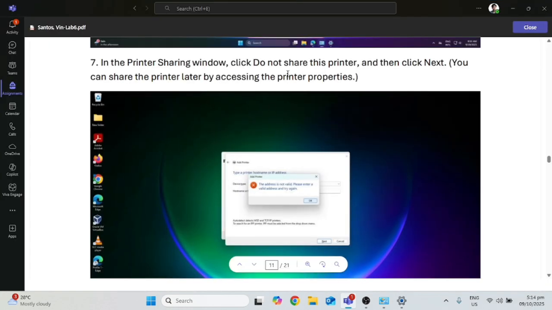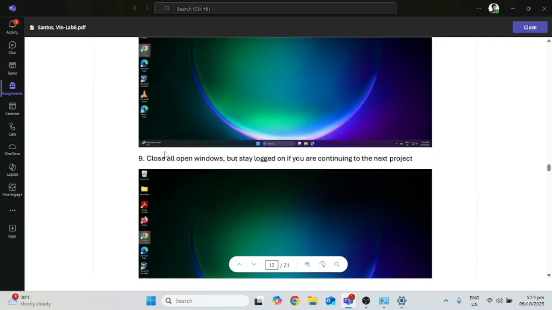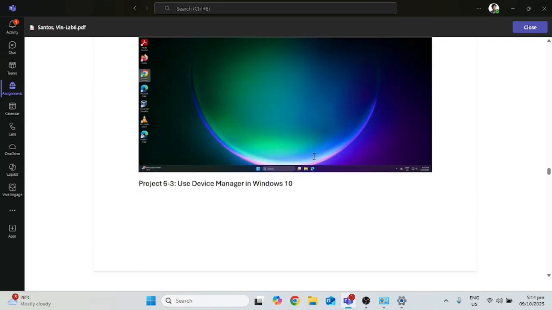In the Printer Sharing window, click Do not share this printer and then click Next. Click Print a test page if desired and click Finish. Close all open windows but stay logged on if you're continuing to the next project.